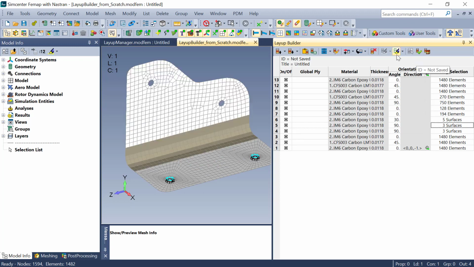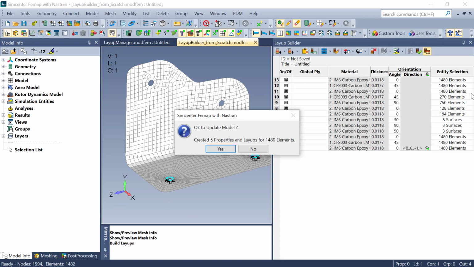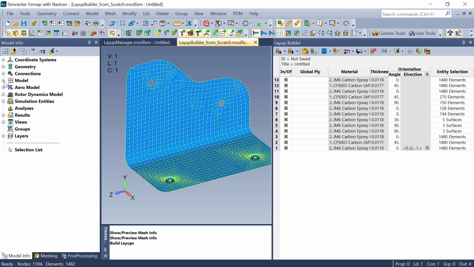So now we can let Femap do the rest of the work. All we have to do is hit build layups. It's going to go in and run through this table and see where to apply them and which corresponding properties it needs to create. So we have 5 properties and layups on those elements. Let's go ahead and update those.